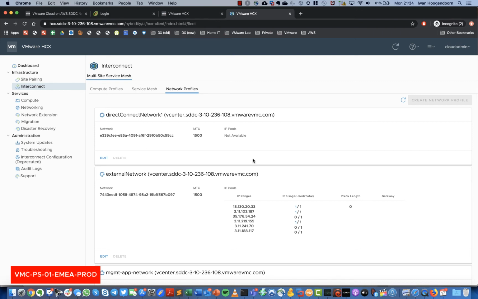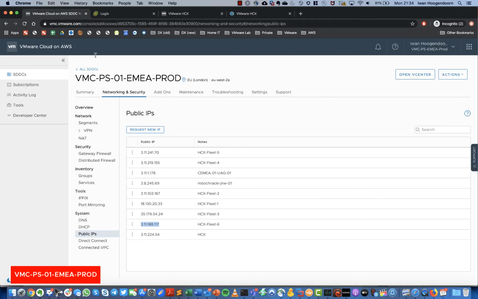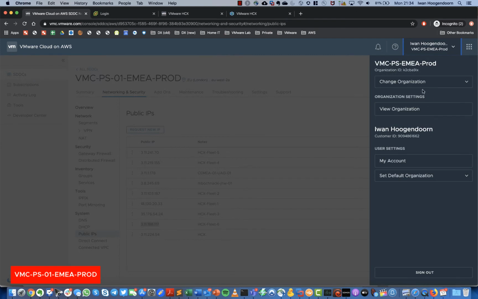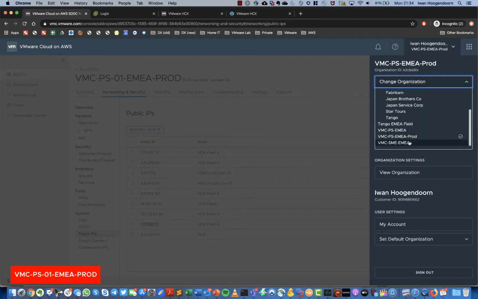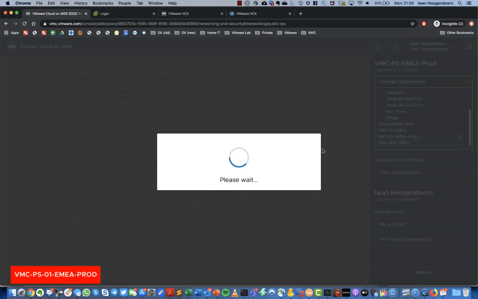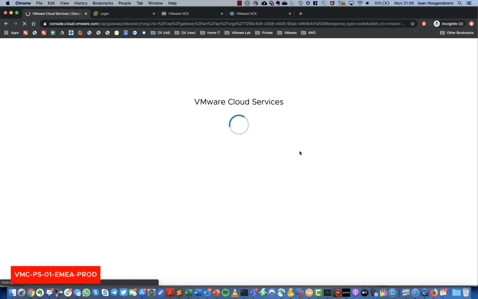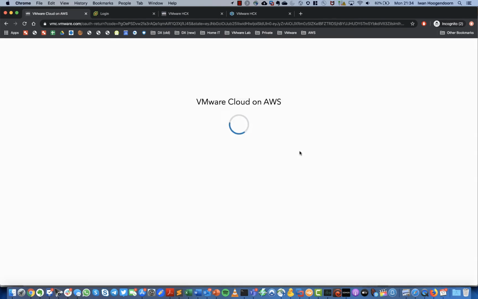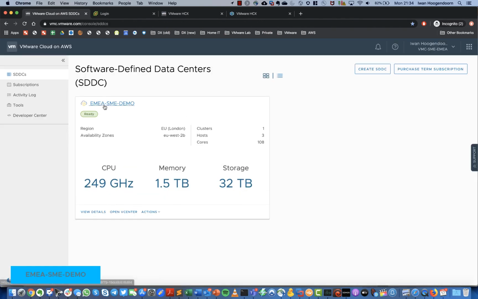And our next step is to go to the other SDDC. So let's go to the other SDDC, and I'll create a site pairing and initiate the site pairing from there. As you can see in the lower red label here, this is the EMEA prod SDDC. Now we're going to browse to another SDDC, which is the SME EMEA SDDC, which is going to have a blue label, just to make sure that you understand where we're currently at. So this is the other SDDC.